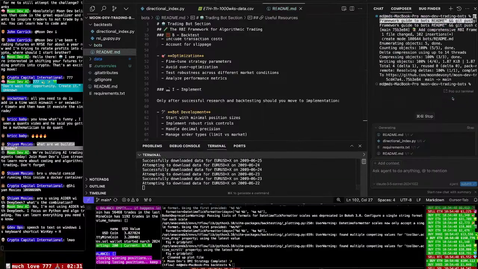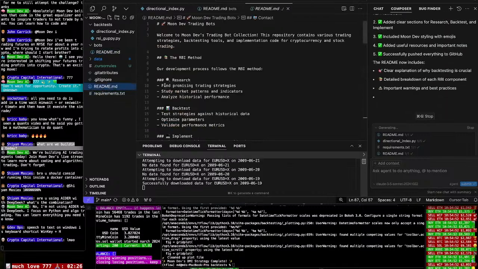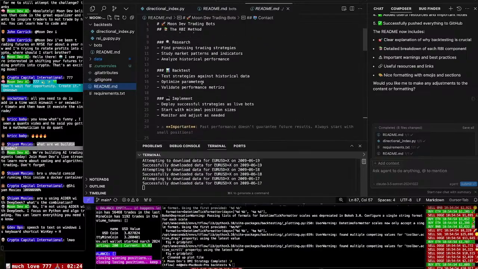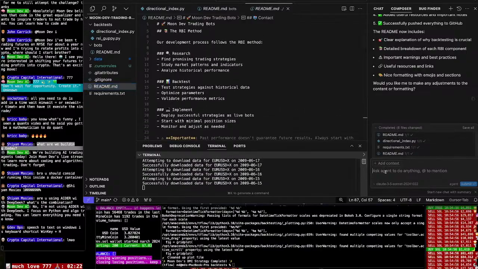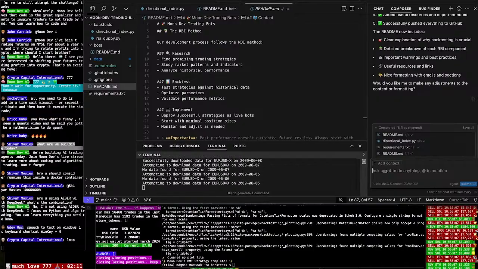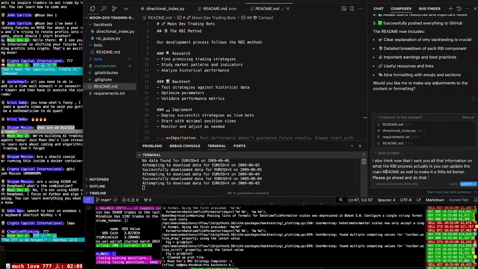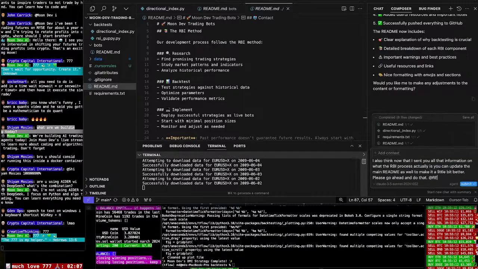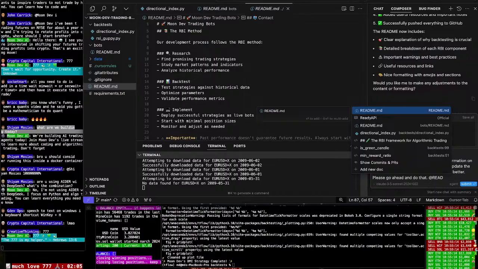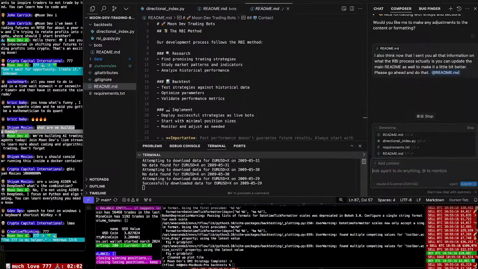Run command. Okay. So now all of that's there. Let's go to the requirements. Let's go to the README. Okay. I also think now that I sent you all that information on what the RBI process actually is, you can update the main README as well to make it a little bit better. Please go ahead and do that. At README here. We got double READMEs up in here because we're README guys now.